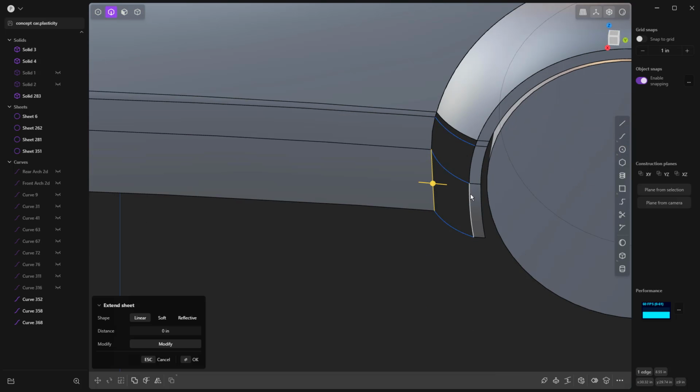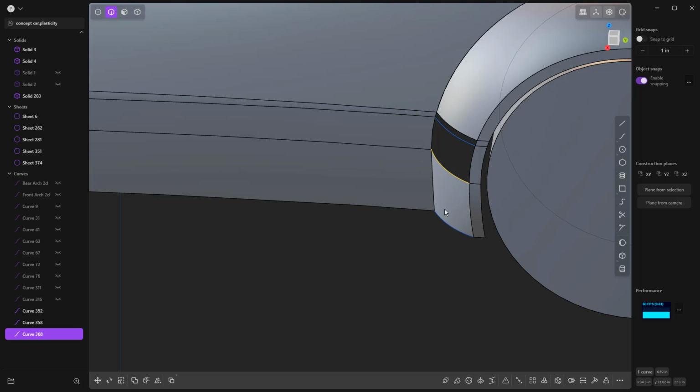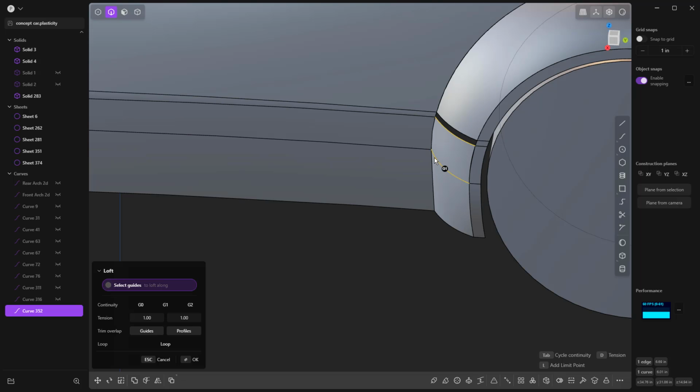And now with our edge selection, we'll try to loft from one to the other. G0, G0, shift select. We'll get rid of that curve, that one. And now that we've got an edge here, this can help us drive tangency. So if I loft from one to the other, I can carry that tangency up. This is a guide with G0. Shift select, this is a guide with G0.